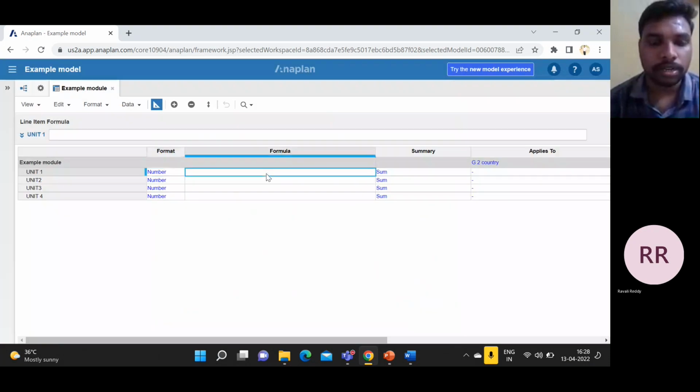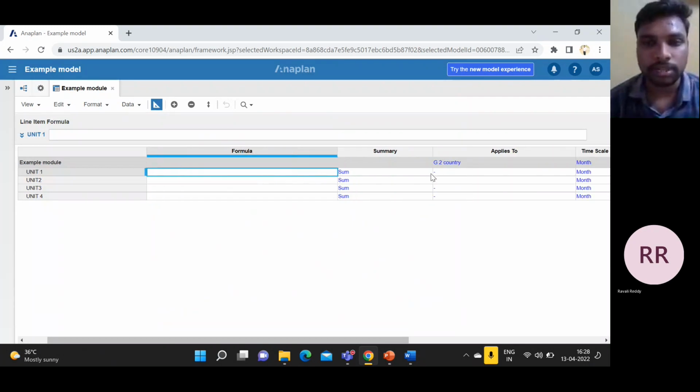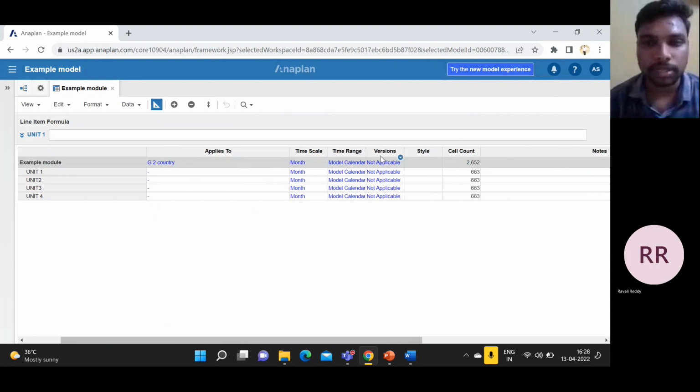In the formula bar, you enter the formulas and reference the other modules. Another one is applies to, time scale, and versions. When you are creating a module in Anaplan, you have to change the dimensions here. And there is also a style option. You have a style option here.